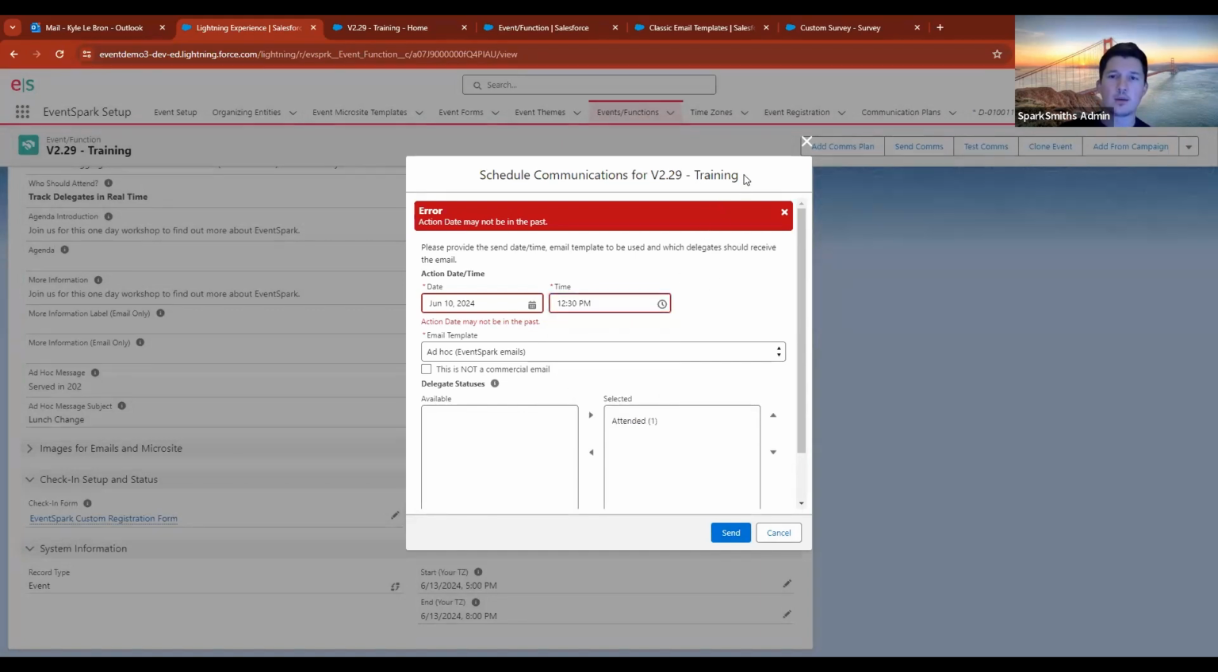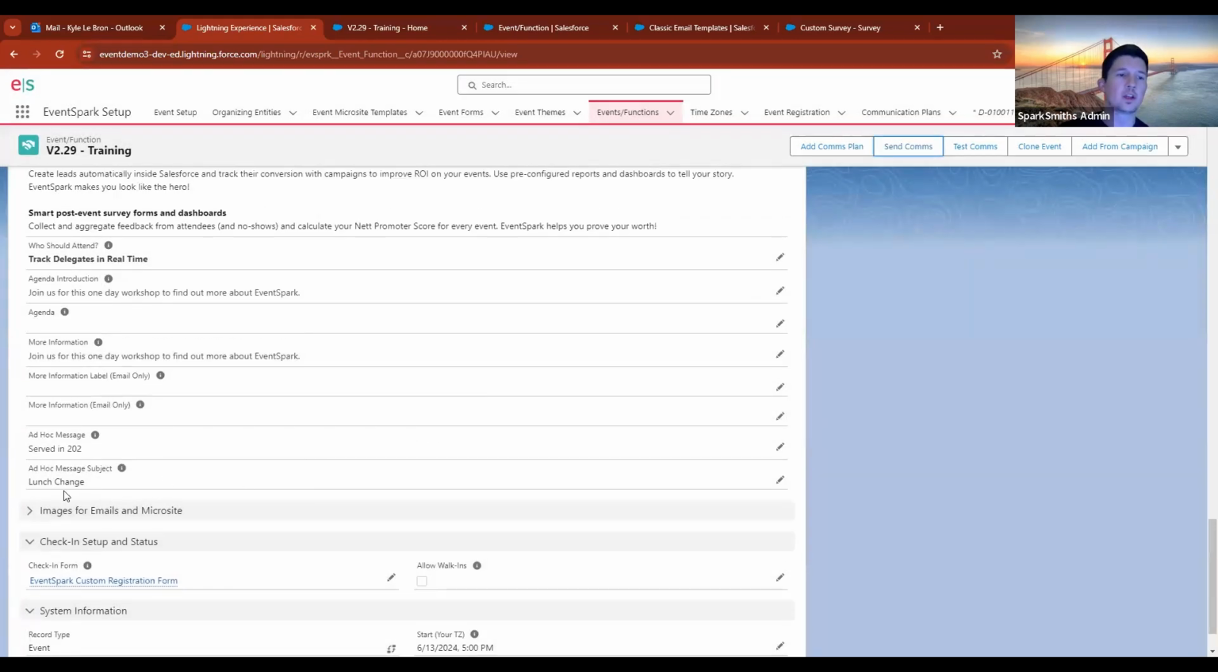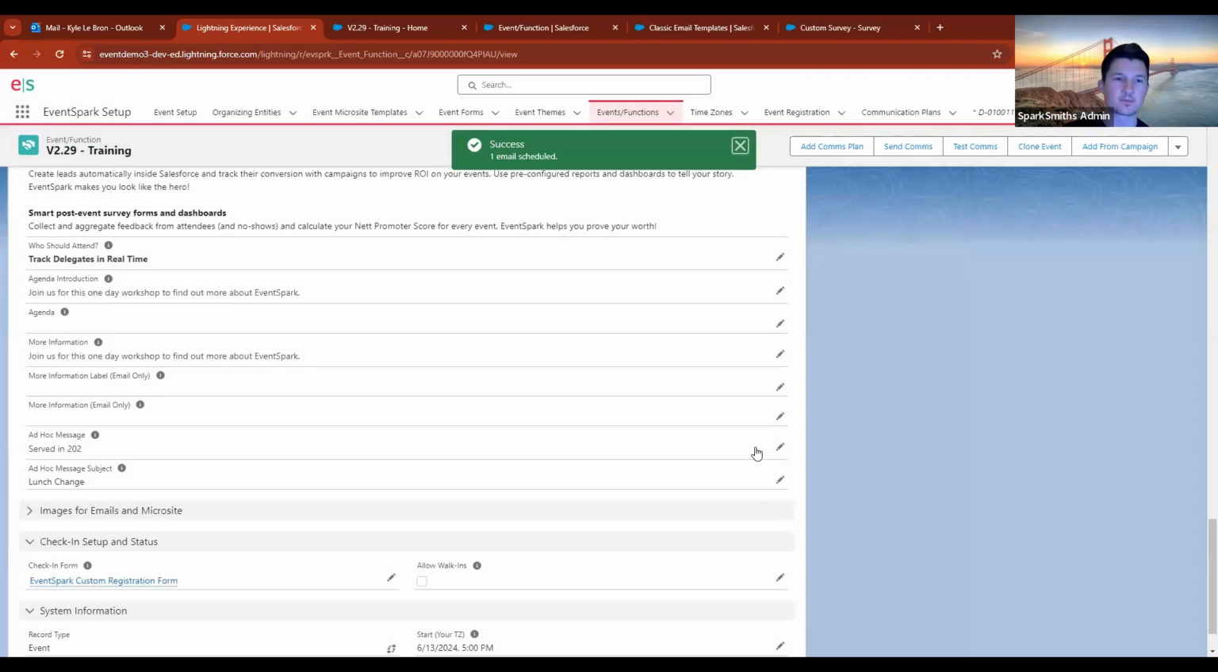Okay, so that is ad hoc communications. Again, what you want to look out for is the ad hoc subject and the ad hoc message. Once those two things have been completed, you want to click send comms. You want to actually choose that comms. You want to make sure that you're not choosing a date in the past, that you are choosing a date in the future. So like I mentioned, maybe we want to send that out at 2:30 and then you can hit the send button. That is our new ad hoc communication functionality.